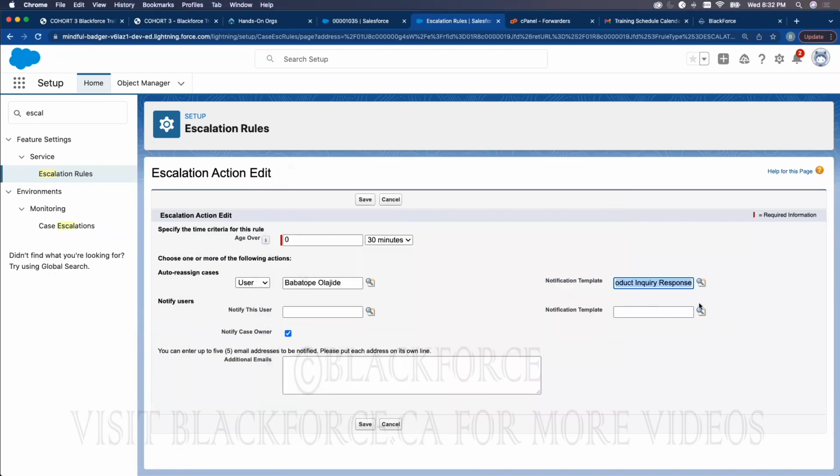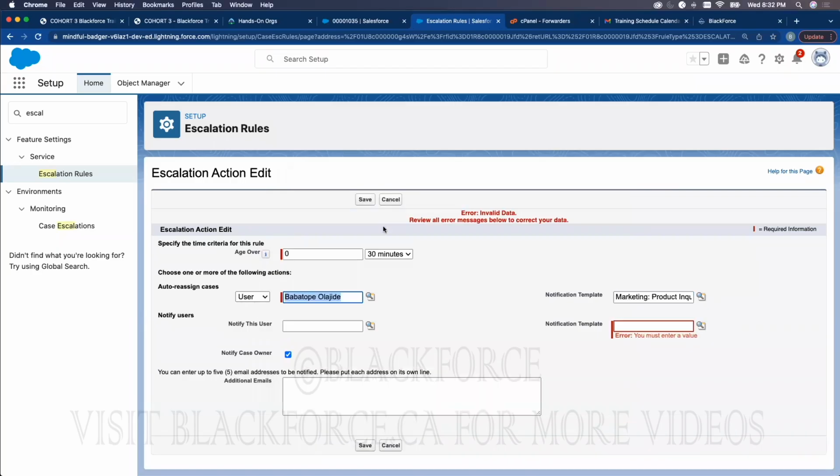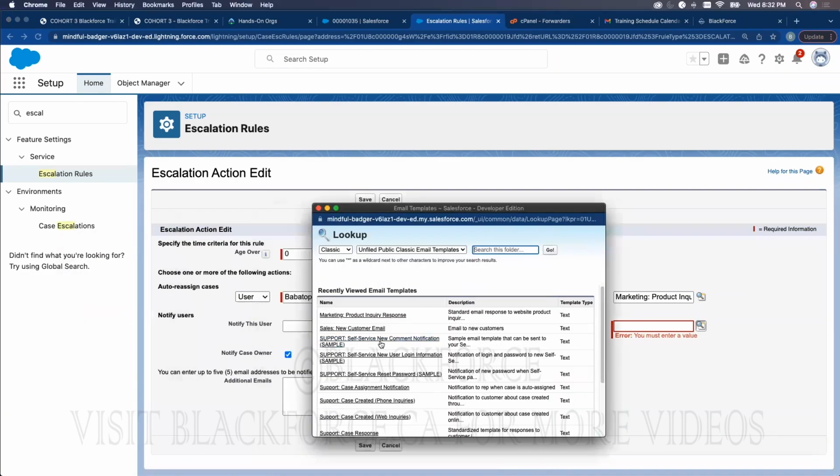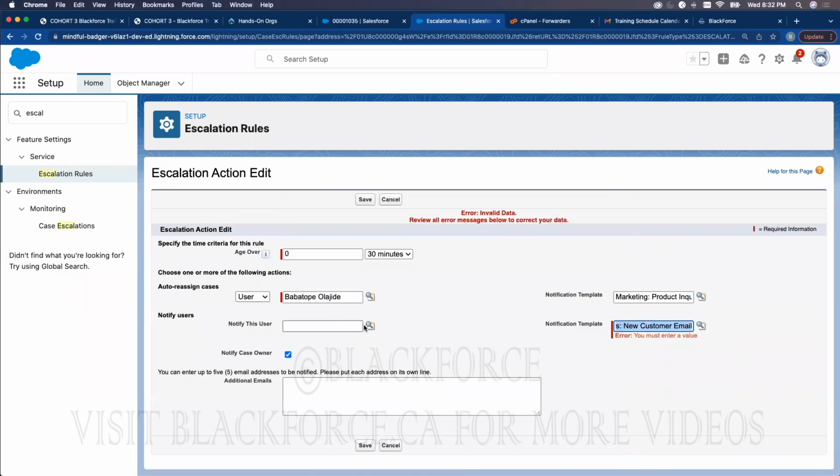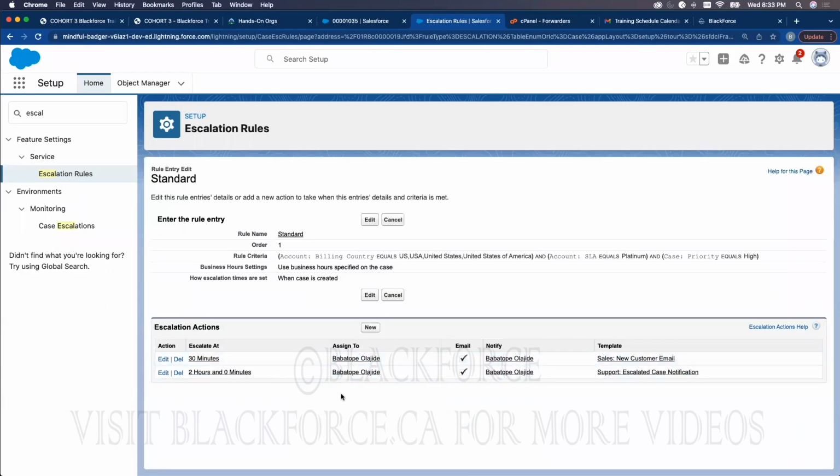You know, this is just basic stuff, but you need to understand why you are escalating. You need to understand the reason for escalation. So you escalate to a user, you escalate to a manager, you can even provide additional emails. You can provide up to 5 email addresses of the people you would like to escalate to. So you can escalate every 30 minutes, every 2 hours, every 5 hours, as long as they are active.